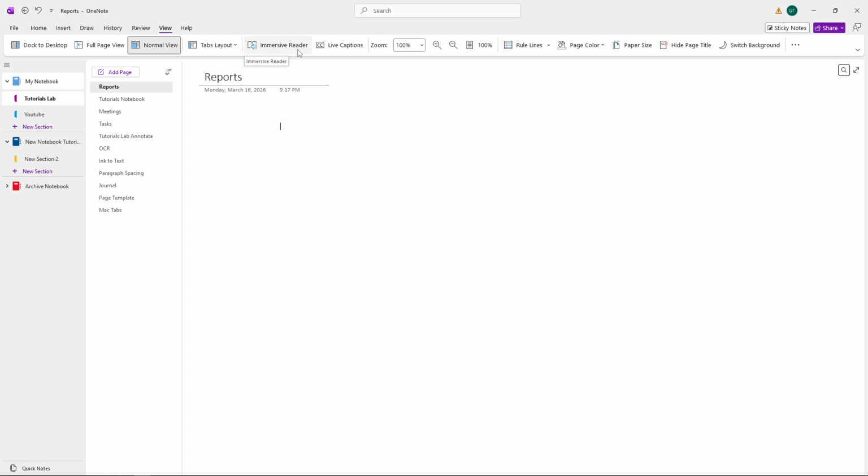And that's it. You've now set up and started using the Dictate feature in OneNote, making note-taking faster and more convenient.